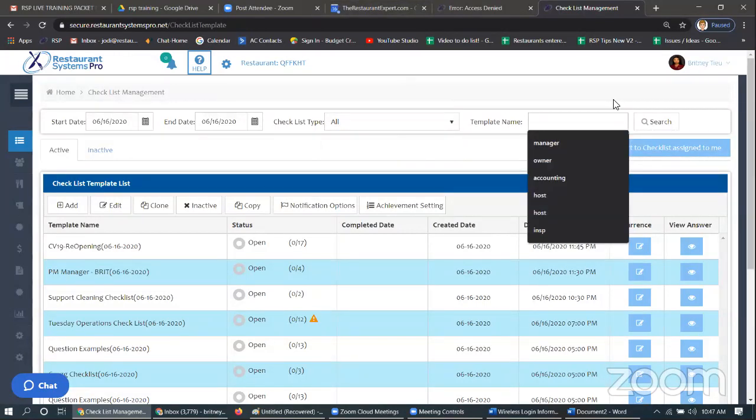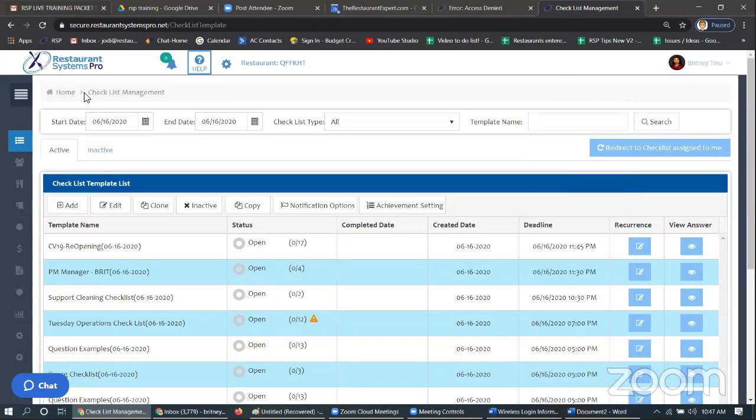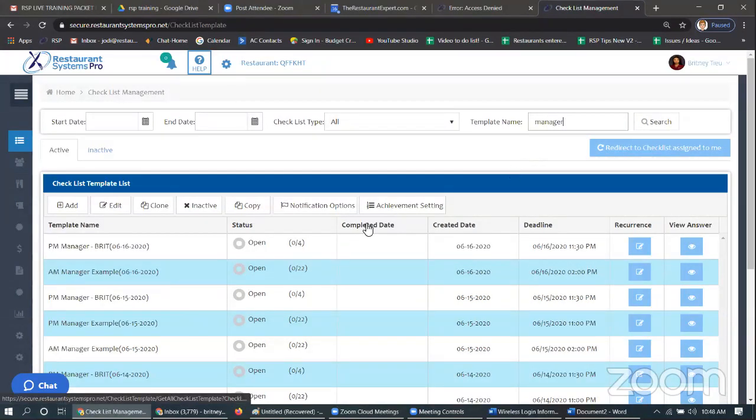Under template name, this is where you can search for the template name. What I was saying about the end and start time is what you have to do if you want to look at a past template or one that does not occur. Let's say that today is Tuesday, but I want to look for a specific checklist that only generates on Wednesday. I have to back out the start and end time completely, and then I can search for the checklist right over here. That's the only way to search for past checklists.